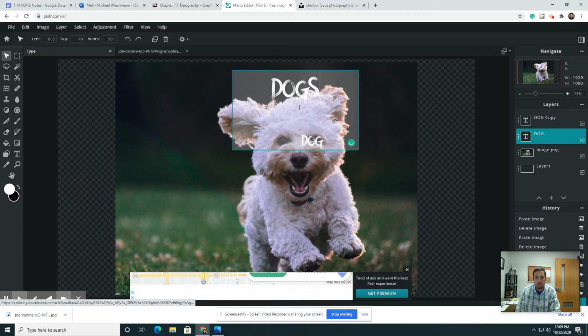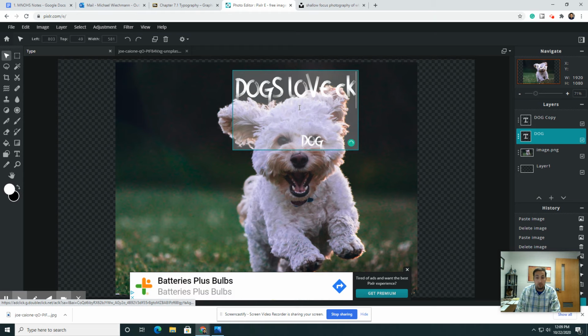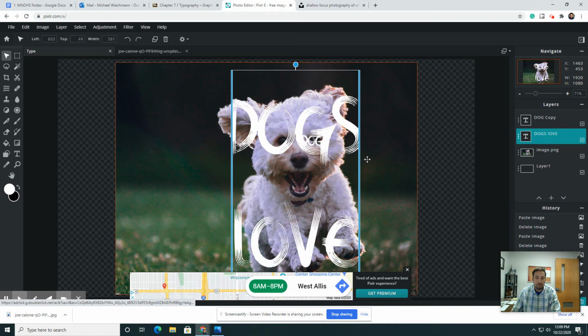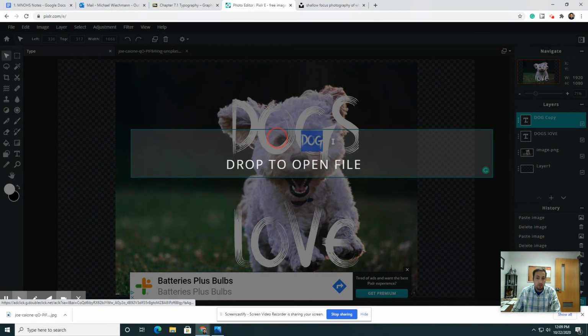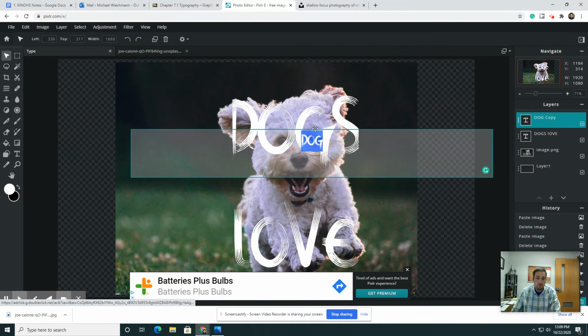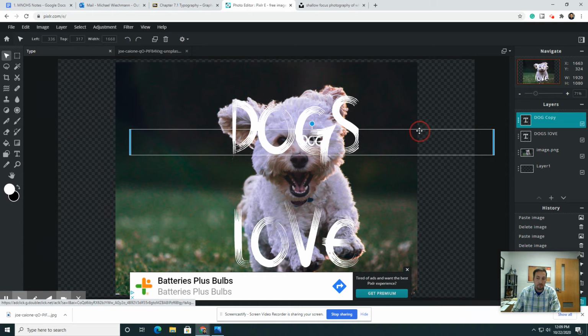dogs love cake. This is a cool font, actually. Dogs love. Let's just have it say that. And now the 400 is way too big. So let's just move this other dogs out of there.